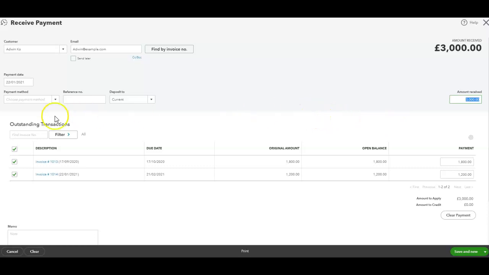The next section we have is the payment method. This is very important. How did we receive the money? If we say cash, then obviously that will be in the cash section, so how much cash we received from which customer. If we received by card or check, we have to record that.